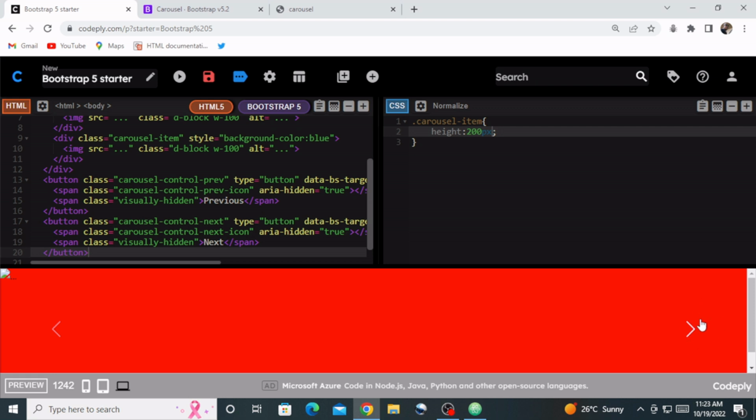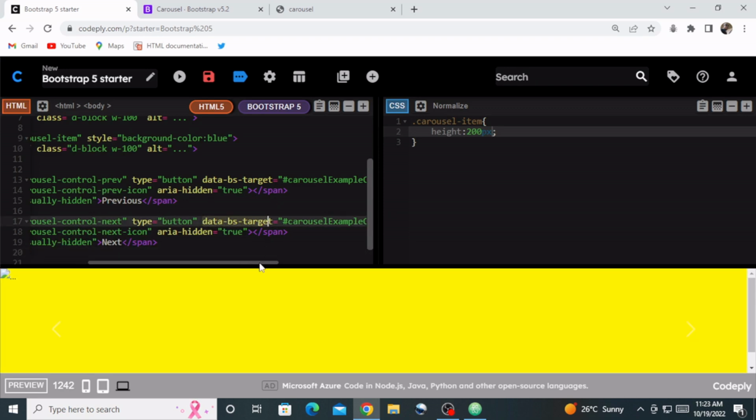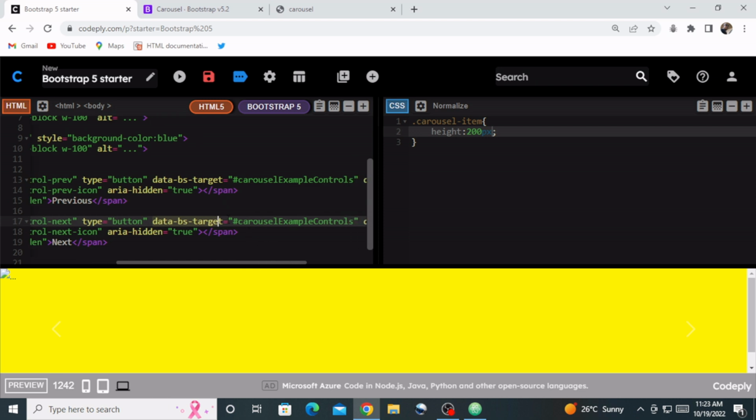Now our carousel has these buttons, but you'll see that when I click on these buttons, they are not working. Why is that? This is because this data-bs-target does not correspond to the ID.